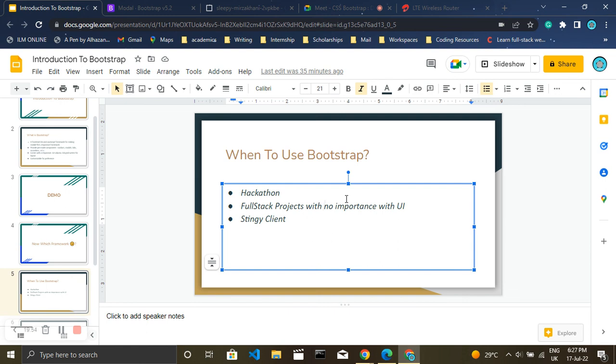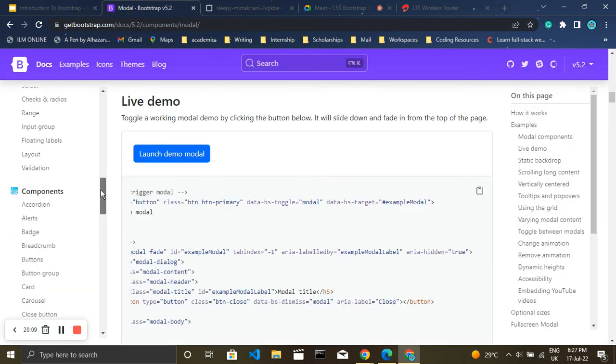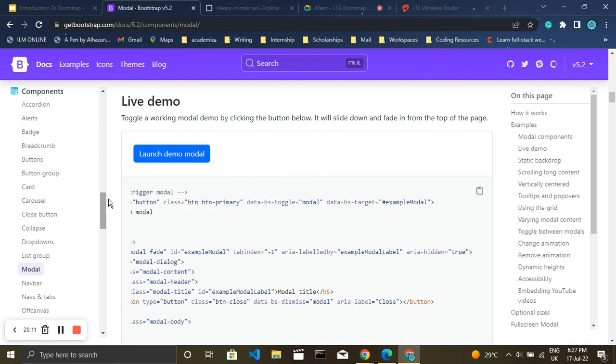You have to demo it with a front-end website. So if you are trying to build a full stack project where the focus is not on the UI, it's on the backend, it's on the API and database, why not use Bootstrap instead of stressing yourself to build amazing, beautiful UI?